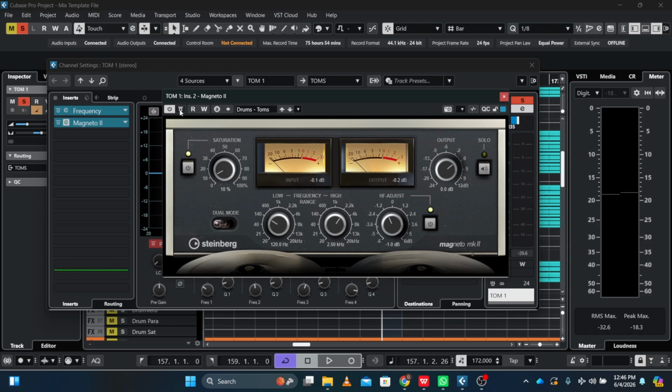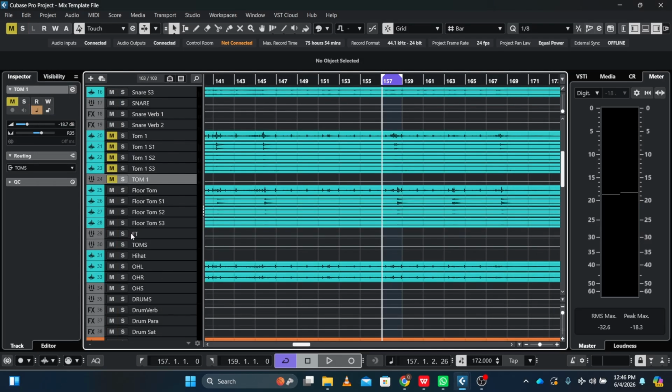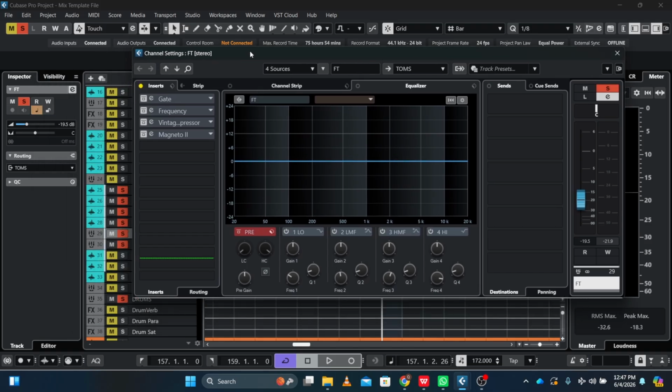Okay, so let's go to tom two, or rather the floor tom. It's very sticky, the floor tom. Now for the floor tom, I'm doing pretty much the same thing. I'm applying the frequency EQ here, and I'm also applying the Magneto, with a little bit of addition, and I'm doing a bit of compression on the floor tom. You can see I also did a gate. That's because for the floor tom I had a ring that was coming in.